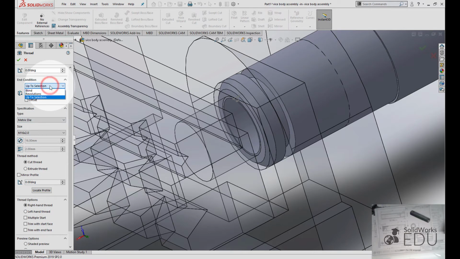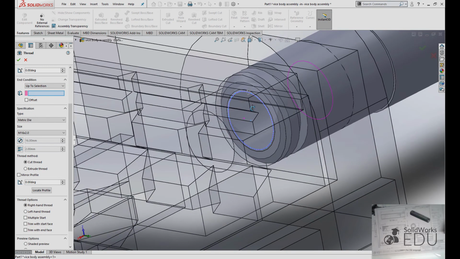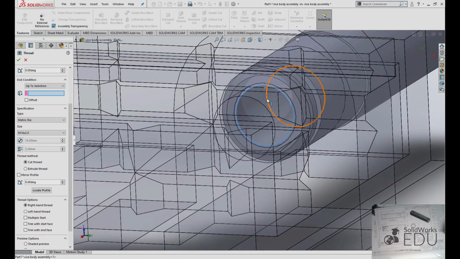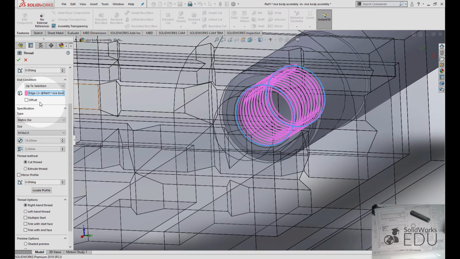Up to selection. And here you can select this line here and select extrude thread. OK.